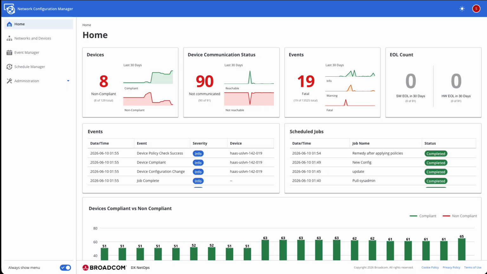Broadcom's Network Configuration Manager, or NCM, eliminates the manual guesswork of PCI DSS compliance by automating policy enforcement and tracking historical revisions. This ensures continuous visibility, protecting your multi-vendor environment from human error while providing defensible audit evidence.